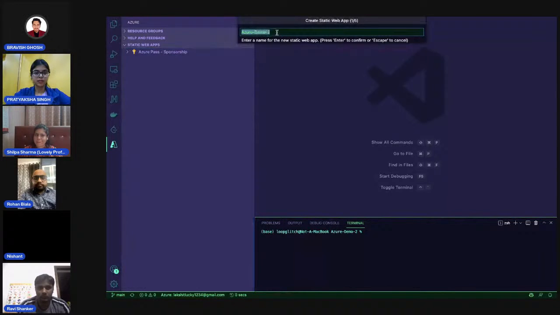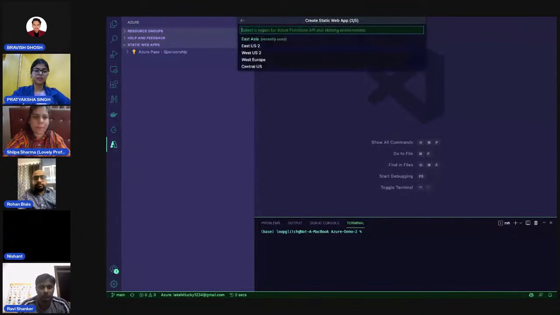Okay, in our case, we have already entered into a folder. So let's say this is the folder which contains all my resources, that is my code base. After that, it will ask you for the region. So you have to select the region. Let's say we'll select East Asia.